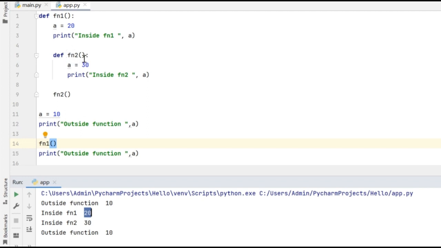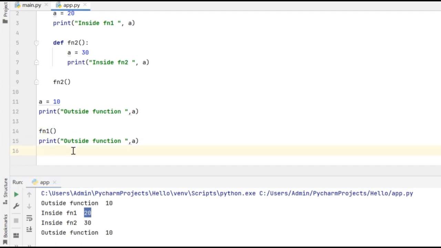Then I have a nested function where I have the value of a to be 30, and when I print the value of a, it is going to print 30 here. And once the function execution is over, I have another print statement which is going to print the value of a outside the function, and I can see that the same value of 10 gets printed in the output window.